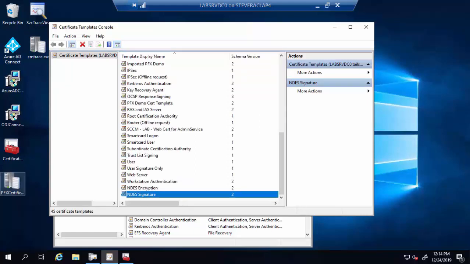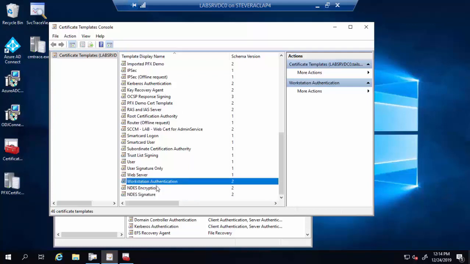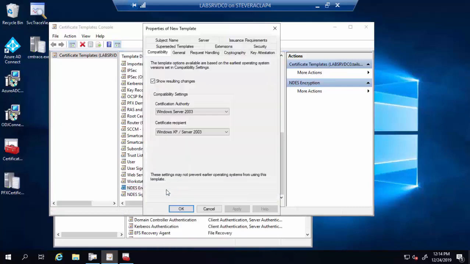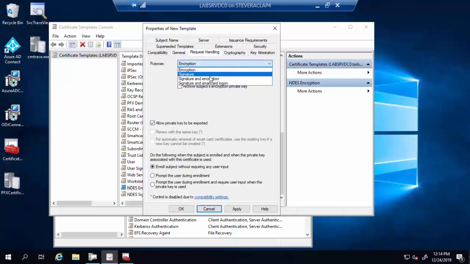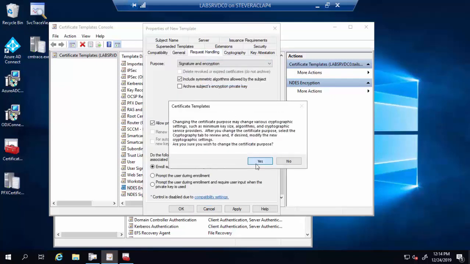So now I have the indes signature template here. So I'm going to go back and duplicate indes encryption again and create what's called the indes general template. I'll call it indes general purpose. All right. And then on the request handling tab, I will say signature and encryption.